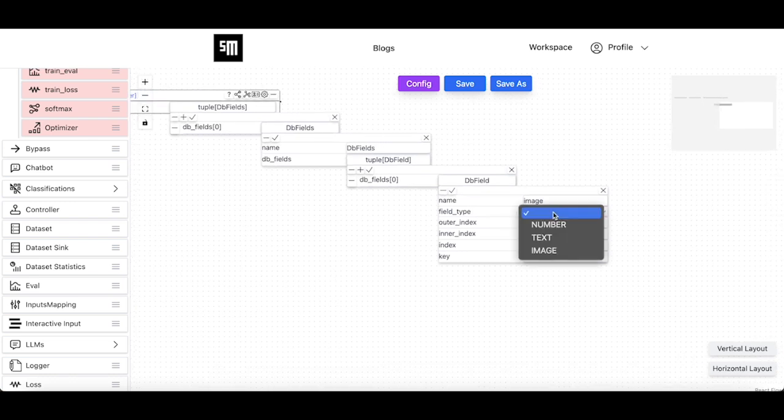The first DB field is for the image, and since this is an image, we choose the field type to be image. The outer index and inner index parameters are set to 0 because the dictionary generated by the dataset node will be wrapped inside two nested lists where each list has a single entry. Here, outer index refers to the index for the outer list, and the inner index refers to the index for the inner list. Finally, we set the key parameter to image, which is the key for the image tensor in the dictionary generated by the dataset node.